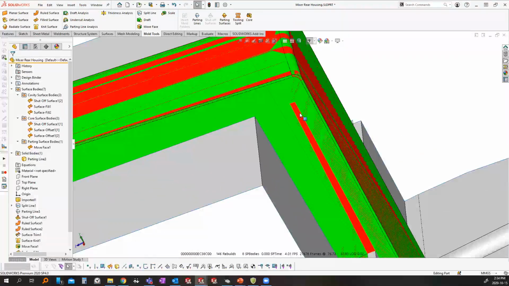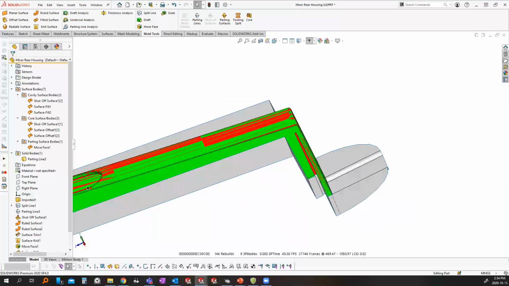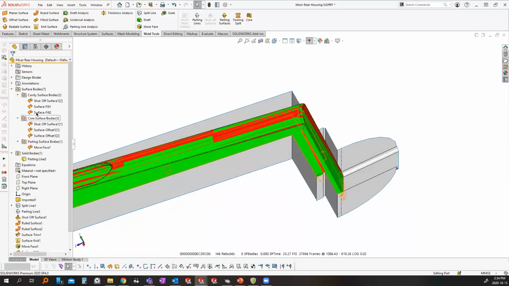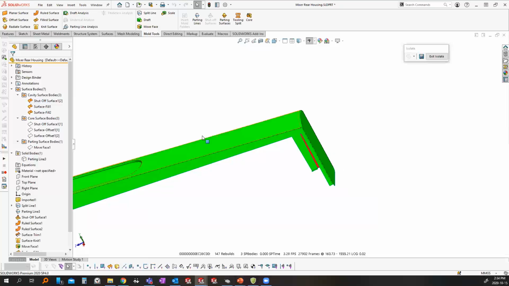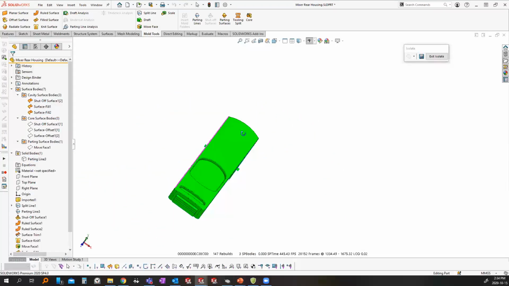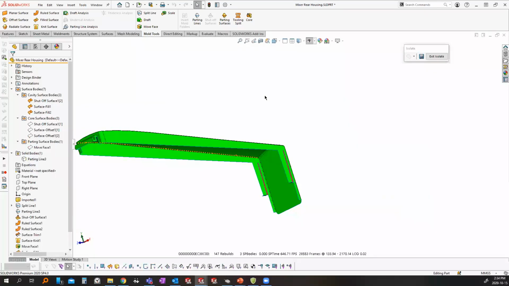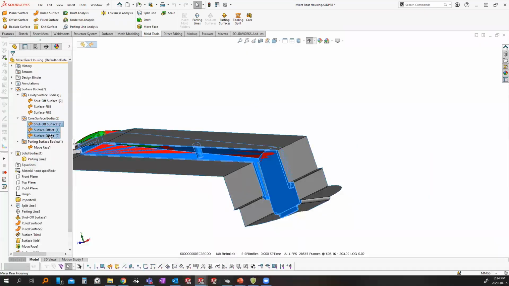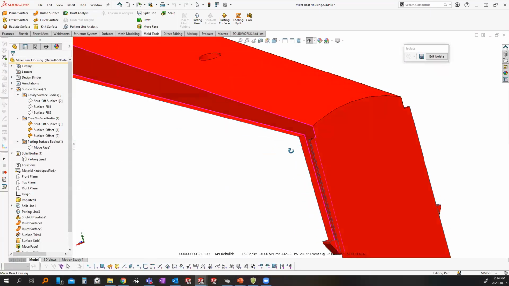And yes, so my core and cavity will be meeting here. All right, and just to make sure, I like to grab all the cavity, hit isolate, and I can take a look, see if it's watertight. Everything looks appropriate there. Look at the other side. And that seems to be good as well.